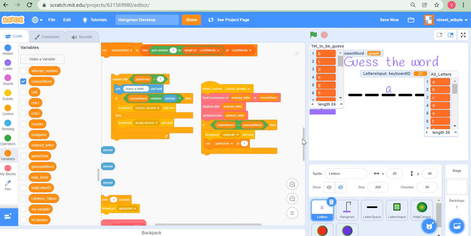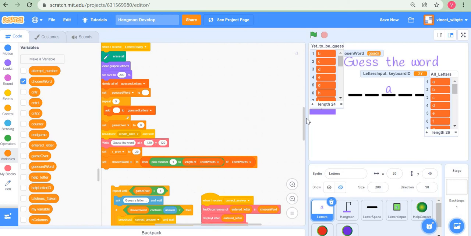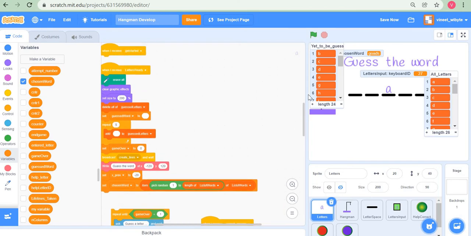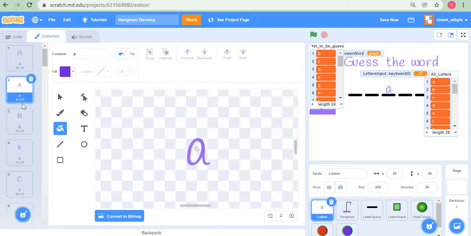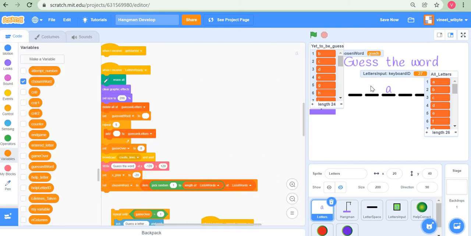In fact, on that note, when the game starts, if you do not have a virtual keyboard, it doesn't matter. You can still create those two lists, yet to be guessed and all letters, using the costumes. Of course, you have to take care, because costumes are alternating, right? So 2, 4, 6, for example, could be your costumes. You can write a code to populate those lists exactly the way we have done.